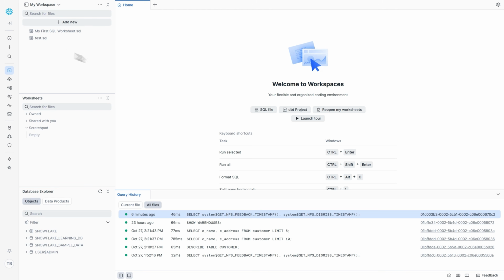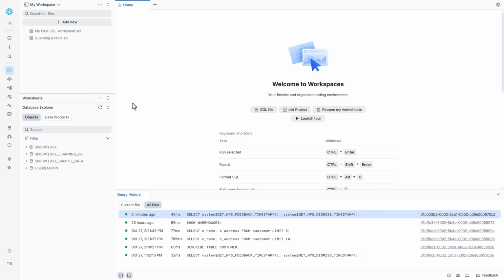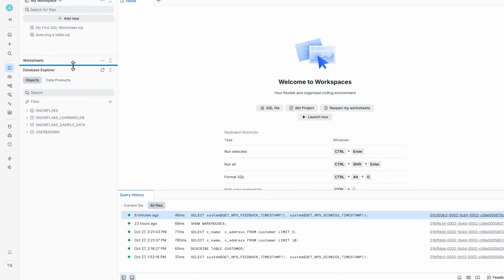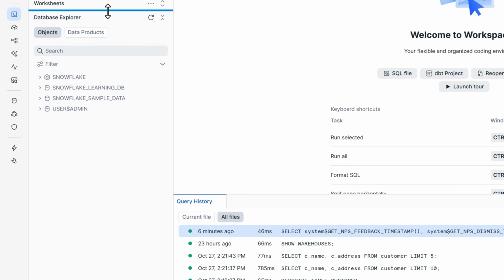We'll rename our test.sql file to queryingatable.sql. I'll then go down and minimize the worksheet section and readjust the Database Explorer here to get a better look. So, with our newfound knowledge on objects, let's take a closer look at the Database Explorer.